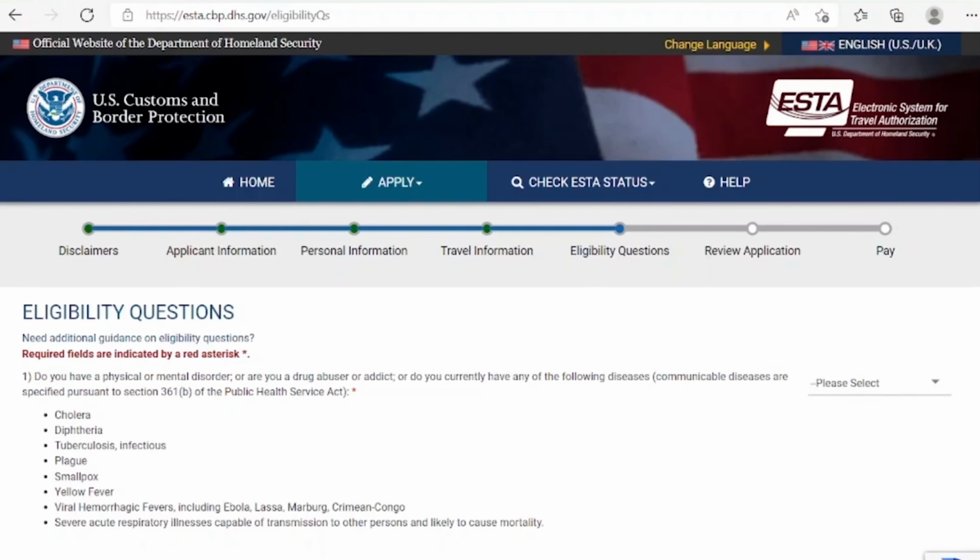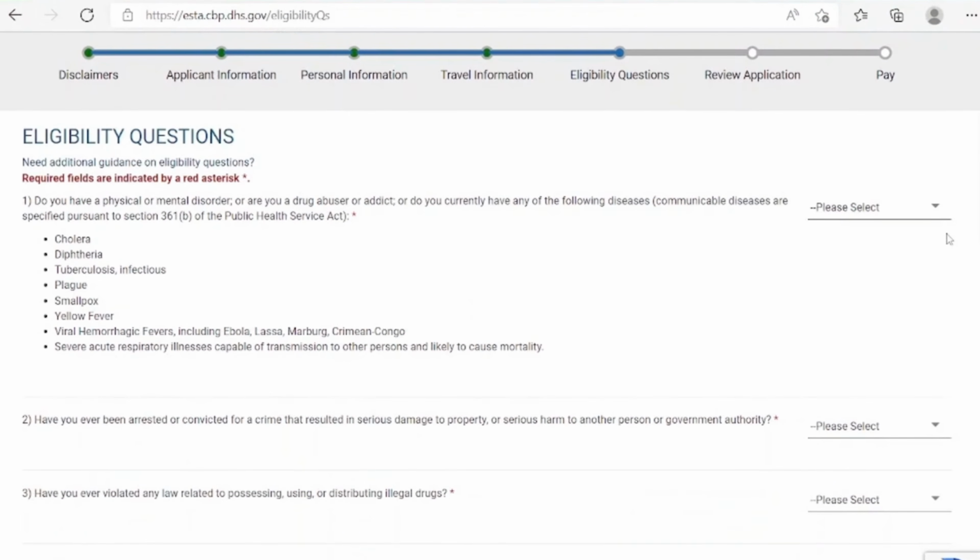questions. Now, this is a bunch of questions, and the long and short of it is, if you have to answer yes to any of these questions, then you are not going to get approved for an ESTA. It's not going to happen. They will deny your request for an ESTA. You are going to be looking at a visa.